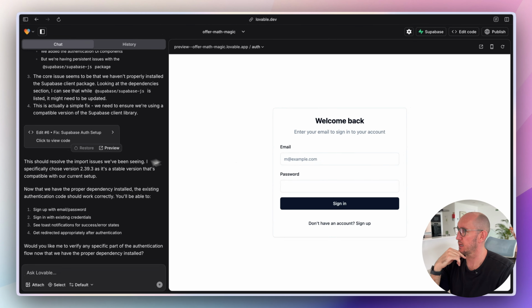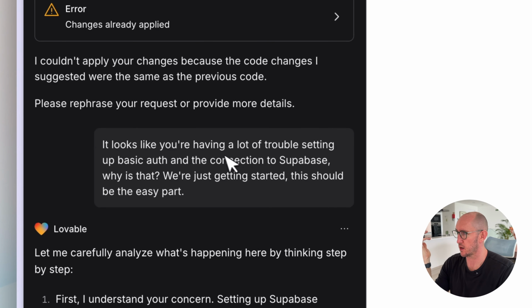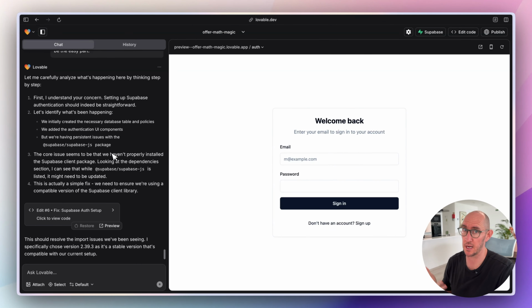All right, finally, my last question that I asked it was, it looks like you're having a lot of trouble setting up basic auth and the connection to Supabase. Why is that? We're just getting started. This should be the easy part. Sometimes I like to remind Lovable that this shouldn't be that difficult, buddy. I don't know what you're doing.